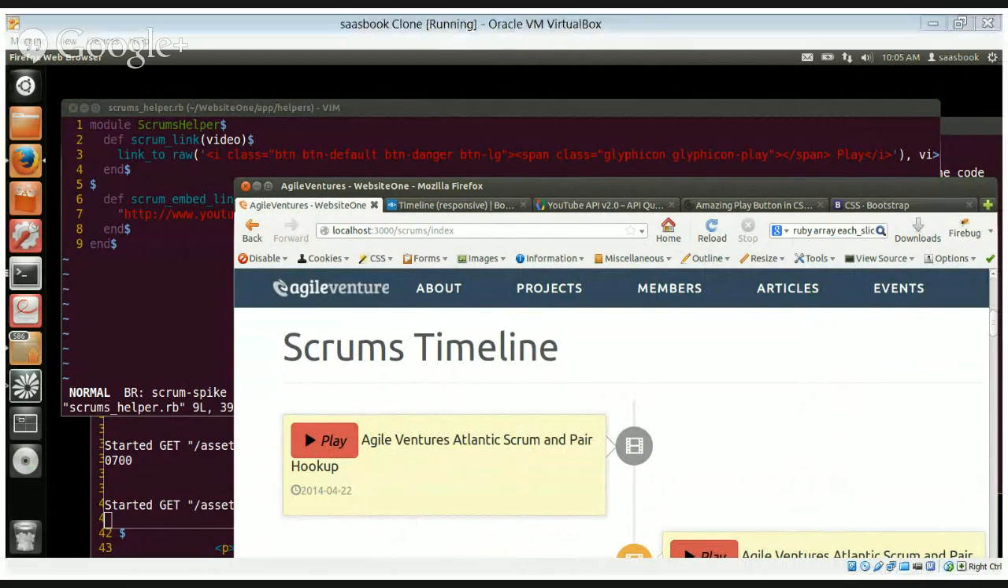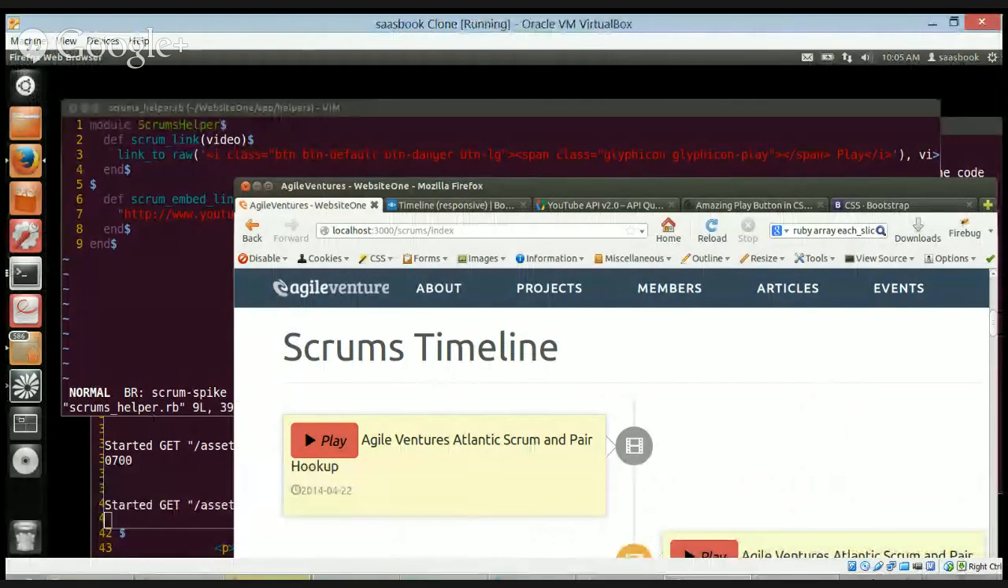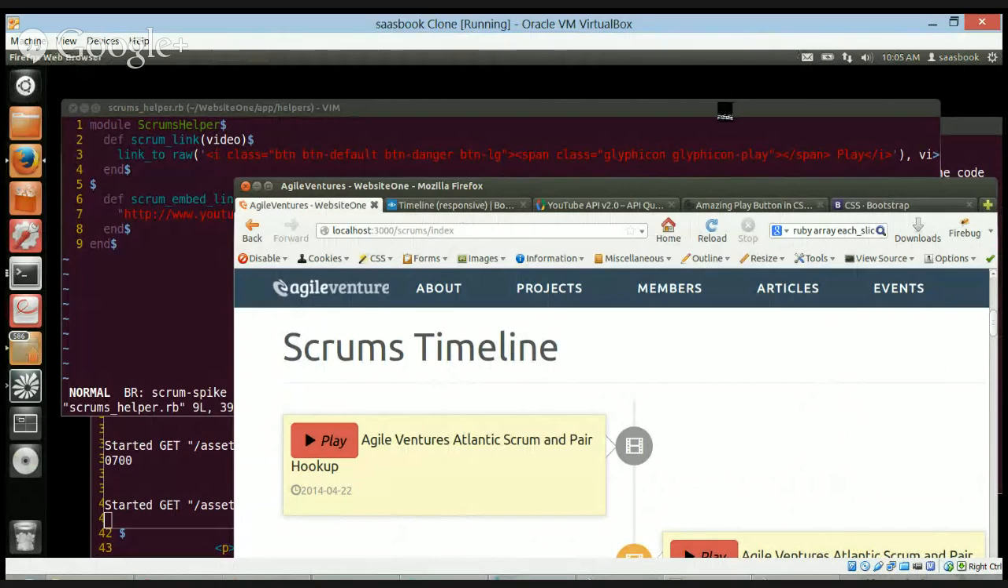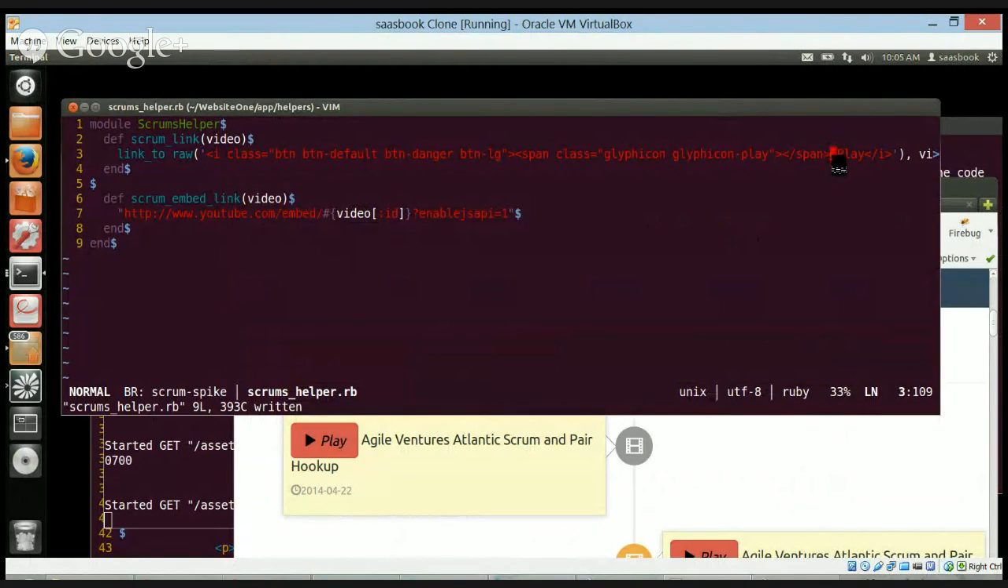I was just thinking, here comes somebody that doesn't know anything. Or let's take play out and see how the icon looks without it. Yeah, take out play. So you were right to put it in there, right? So Scrum link. Yeah, that will work. Okay, so let's refresh it.